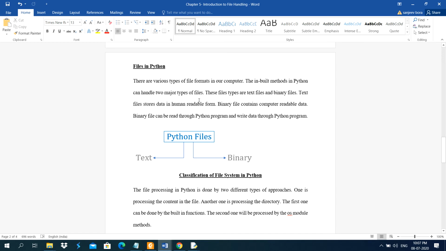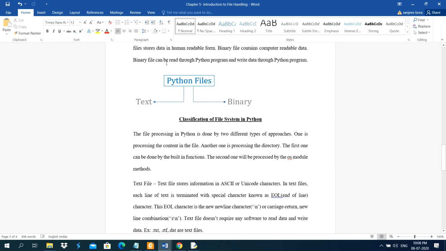The inbuilt methods in file can handle two major types of files in Python. These file types are text files and binary files. Text file stores data in human readable form. Binary file contains data in computer readable form. Binary files can be read and written through Python programs. Write means when we want to save some data in a file, and read means when we want to display data from a file. This can be done using a program only.